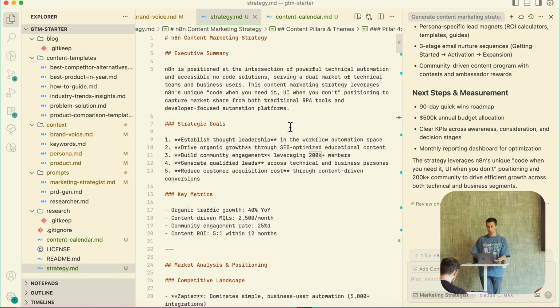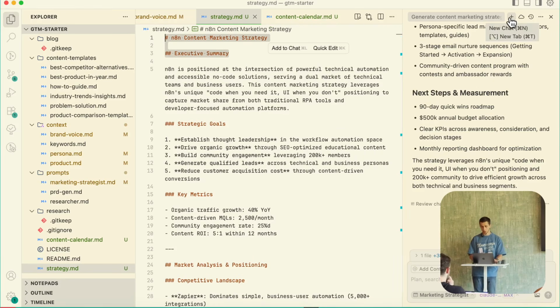And then based on this strategy, what I would like is to make it more actionable. I would like us to generate a 30-day content calendar. That's something where I would give you the structure on how to make it actionable based on this strategy. Create a 30-day content plan for me. Again, save it to the content calendar.